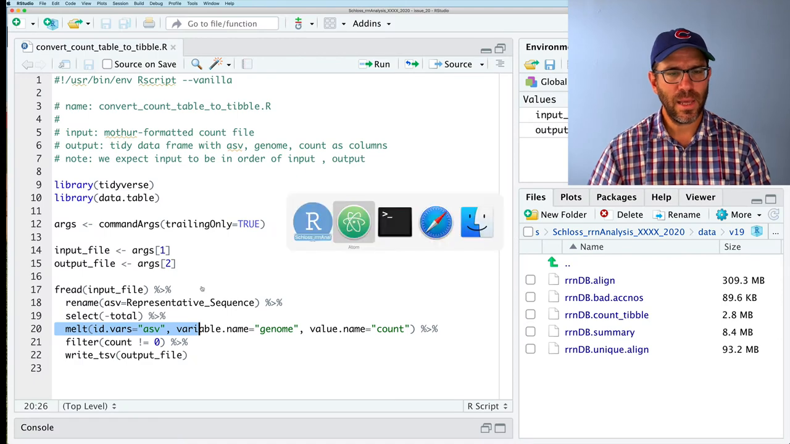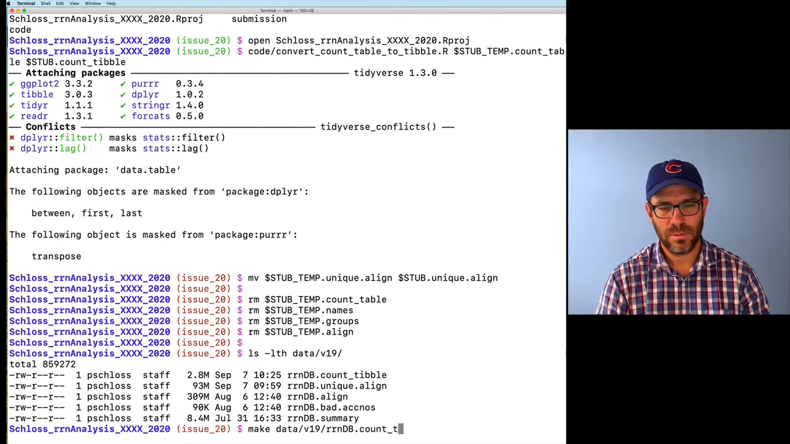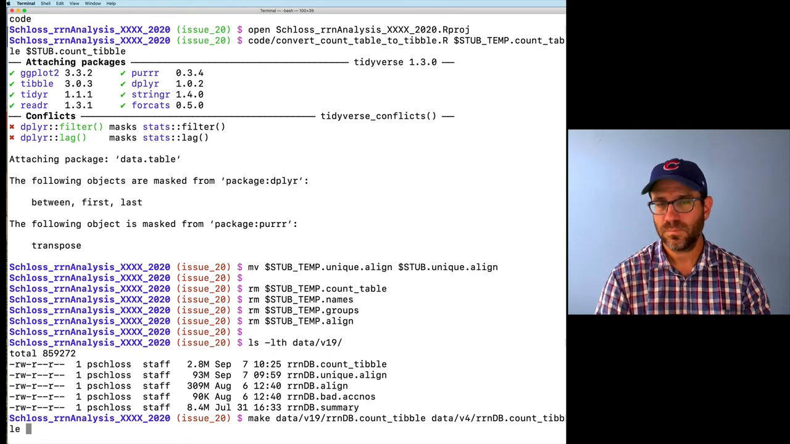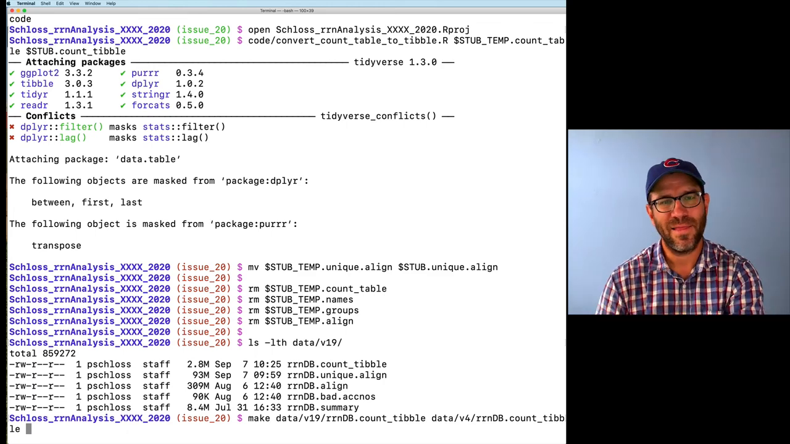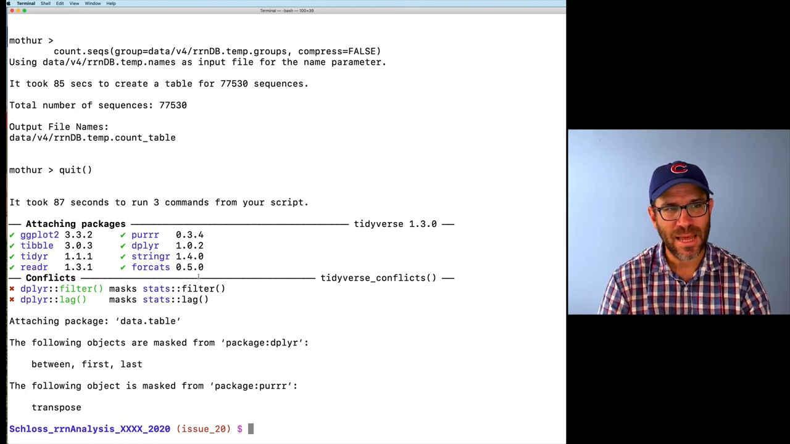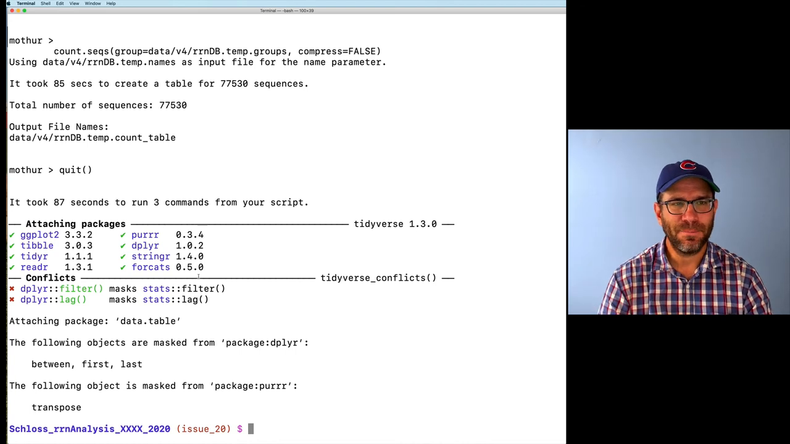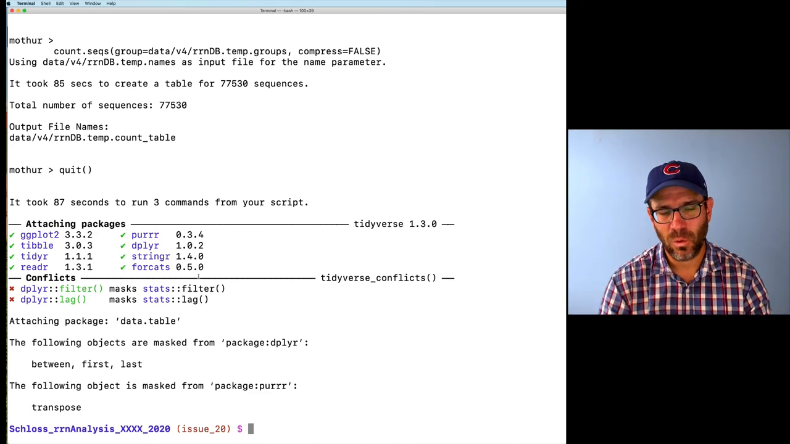And let me go ahead and make data v19 rndb count tibble. And I'll also do data v4 rndb count tibble. And both of those should be created. This might take a little bit to run because that initial step using mothur is much longer than the R code. Again, we see that this runs quite quickly through the R step, but the upstream mothur part was quite slow. Again, it's not that big of a deal in the context of the whole project.